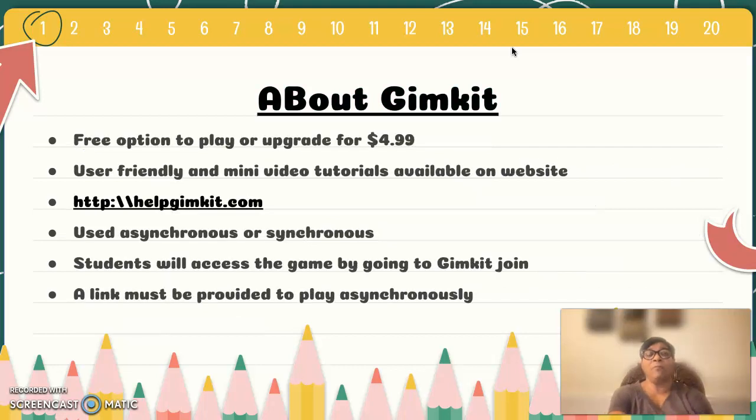Gimkit is a free game. It's a free option. Also, you can upgrade for $4.99 and have even greater access to the tools that they've provided within the game. It is user-friendly, and they have many video tutorials available on their website at help.gimkit.com. Again, you could use this synchronously or asynchronously.